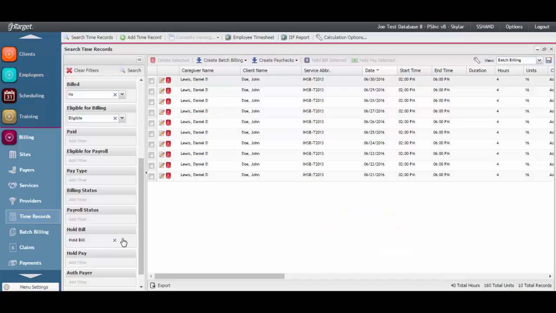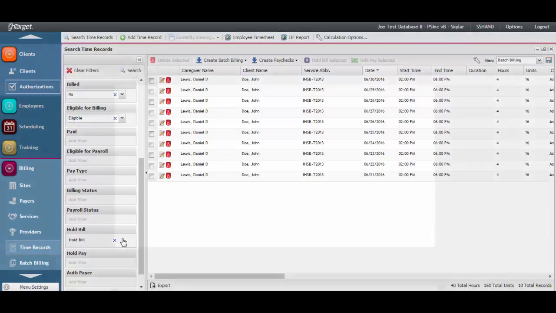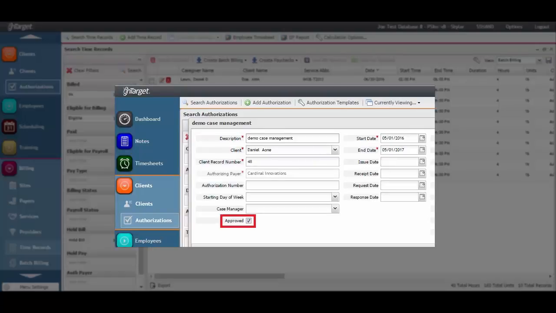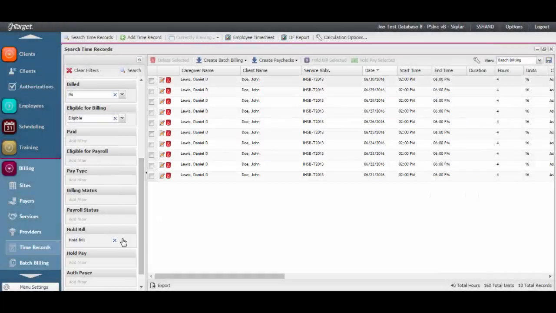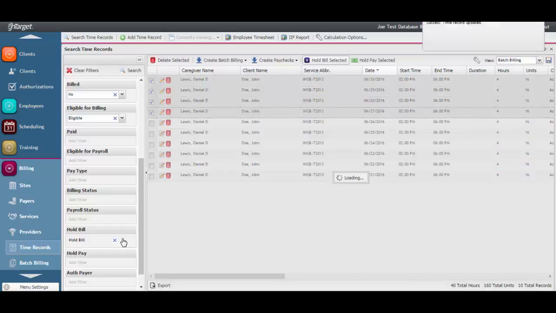To take the time record off of hold bill, simply go back to the authorization and mark it as approved. This will release the hold bill flag automatically. You may also take records off of hold bill by simply checking the line and then checking hold bill selected. That will release the hold bill flag.